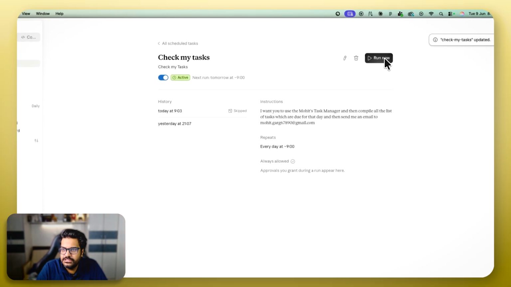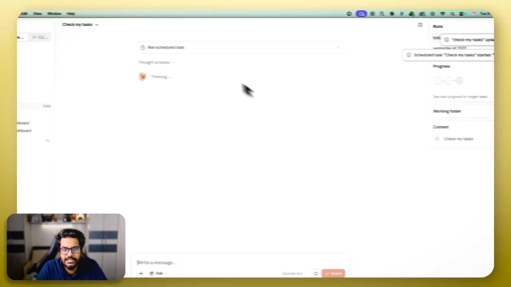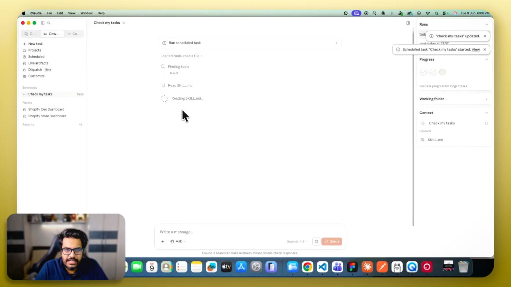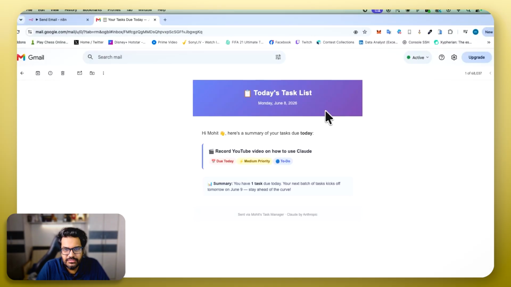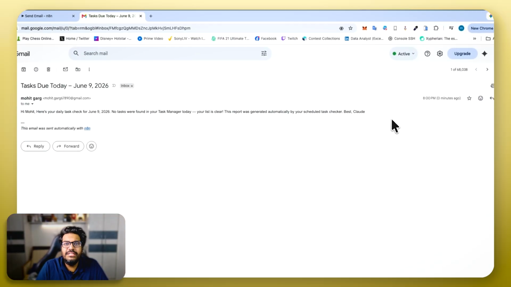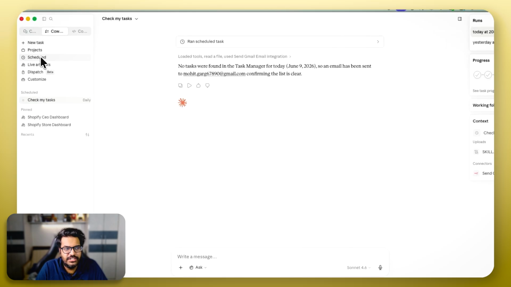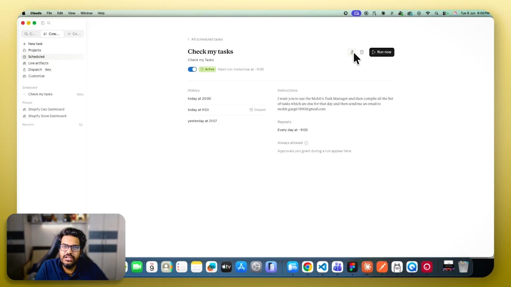And what we can do is just try this, and we see run now, and we can view what is really happening. The same thing will happen: for it, no tasks were found, and it says okay, hi Mohit, no daily tasks were found, your task list is clear. But this is how you can customize this entire scheduled process. So basically this is how you can make Claude send you emails, and you can use it for pretty much anything. It's not something that you have to use only for sending mails to yourself. It can be anyone that you want to send these mails to.